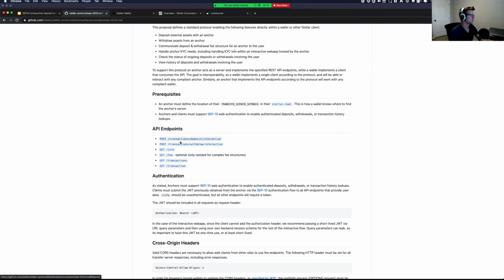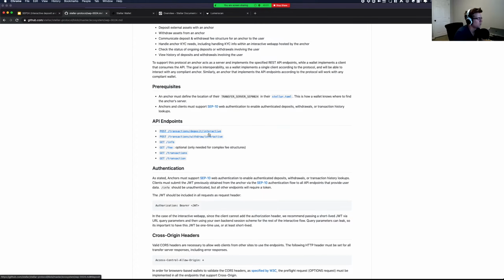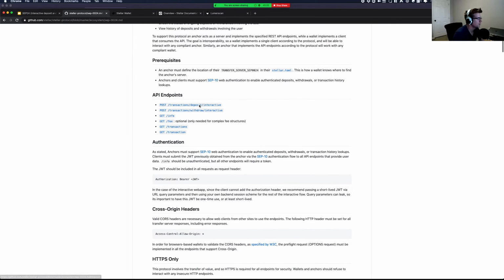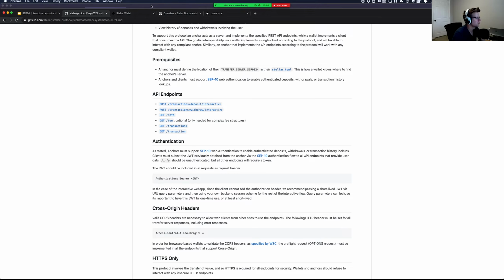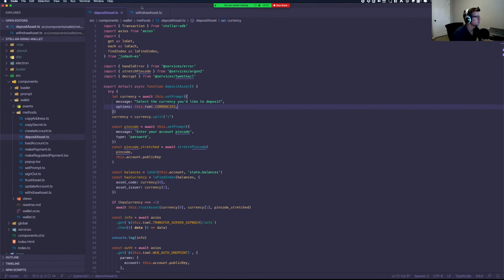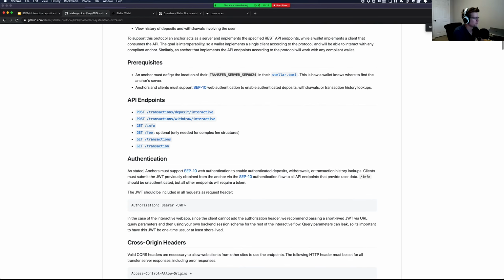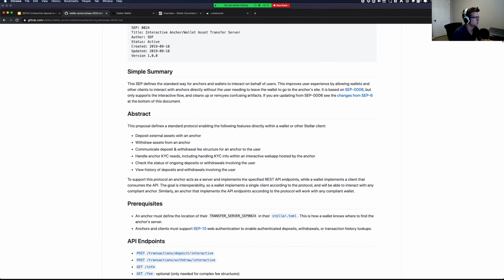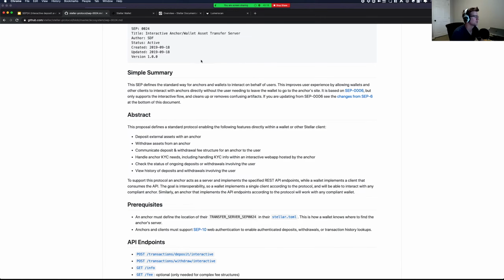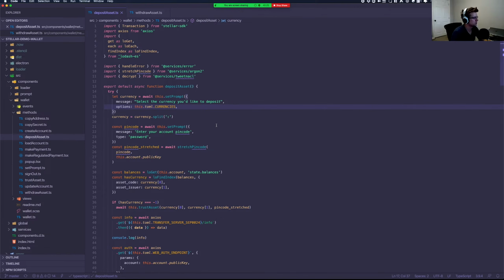We've got some different endpoints here, and one of those is for deposit. But I'm just going to start walking through, we got deposit and withdrawal. I'm just going to start walking through this code here and then pop back and forth between the SEP docs and the actual implementation of the docs.